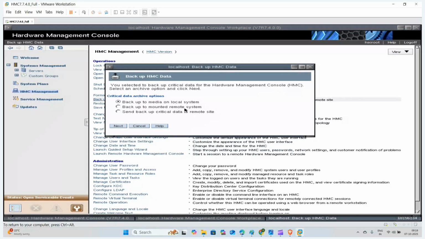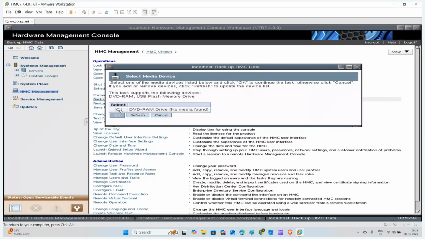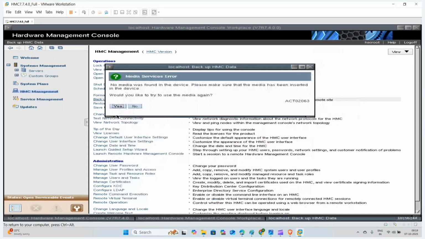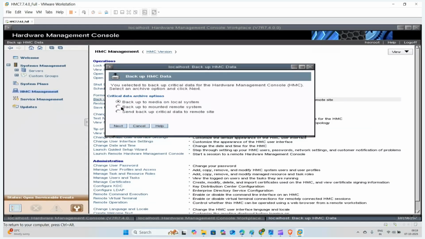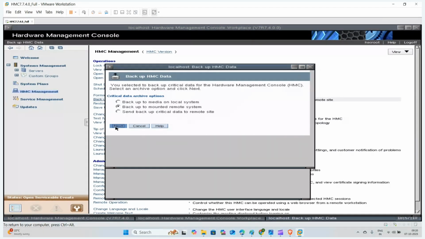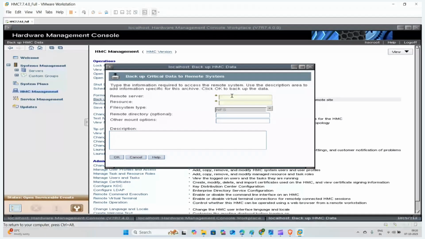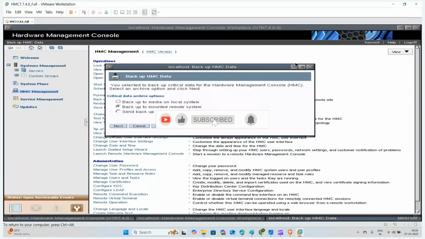You see, backup to media on a local system. Let's take the backup. It's showing no DVD-ROM. No media found. Please make sure that media has been inserted. Would you like to try media again? No. So it is asking us to insert the DVD-RAM over there. Then backup to the mounted remote system. We haven't mounted anything. Send backup critical data to the remote site. So remote server information, file system information, everything you need to provide over here.